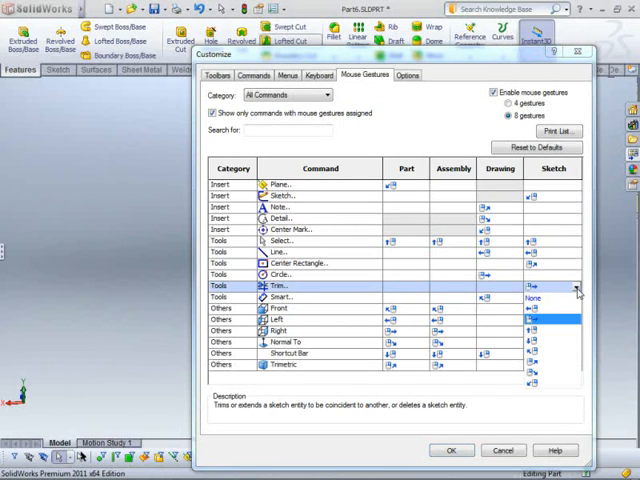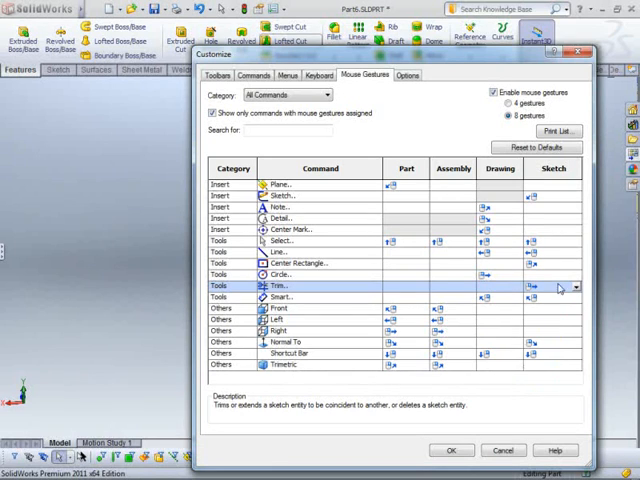So you can see I've got that trim tool set up on my right. So if I just right click and drag right, straight over it'll jump straight into the trim tool. Once you get proficient at it, you'll find that you're right click and dragging over the tool that you want, and you probably won't even see the mouse gesture wheel.